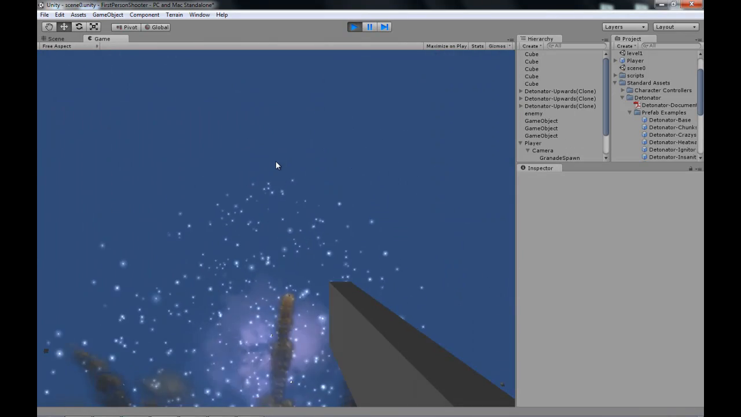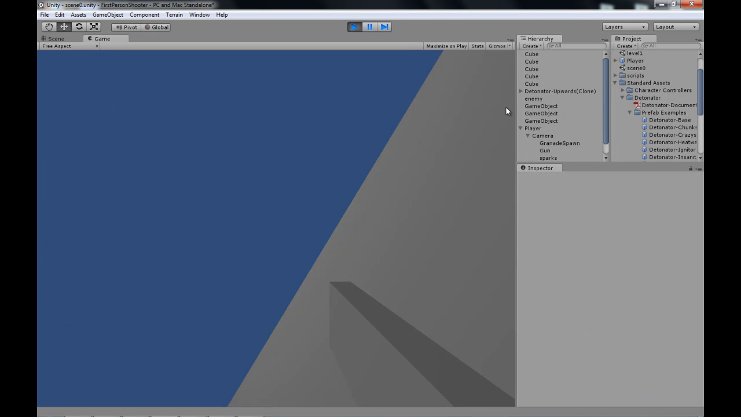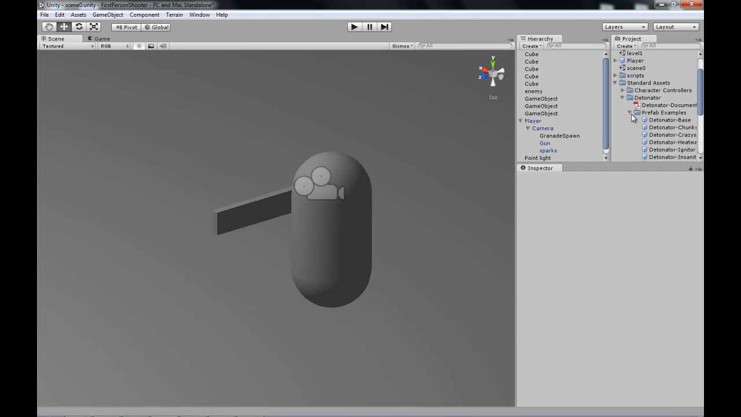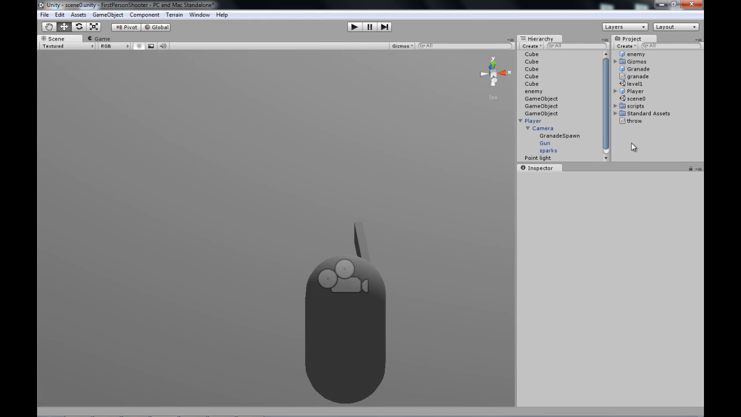So we want to destroy these explosions once they're done, or actually they destroy themselves. Oh great. So we don't need to make that. We can close all this. So yeah, I thought that would be a bit different, but it turns out they destroy themselves, so lucky us.